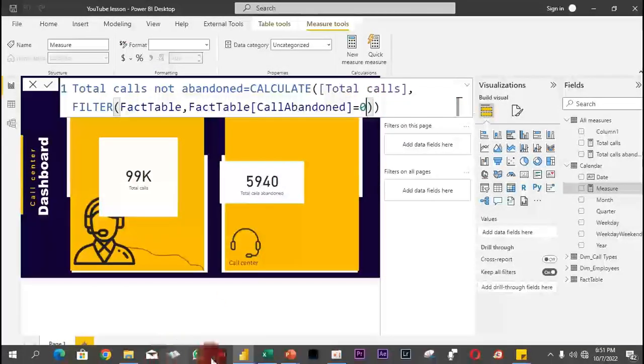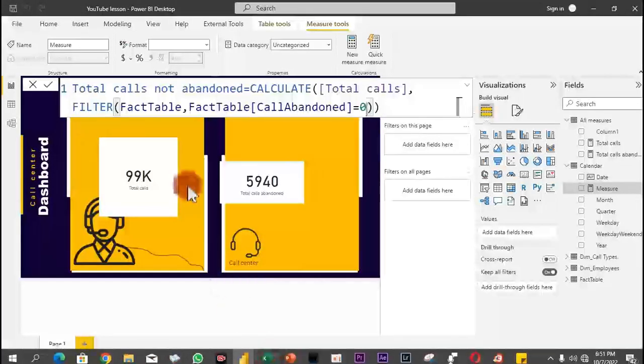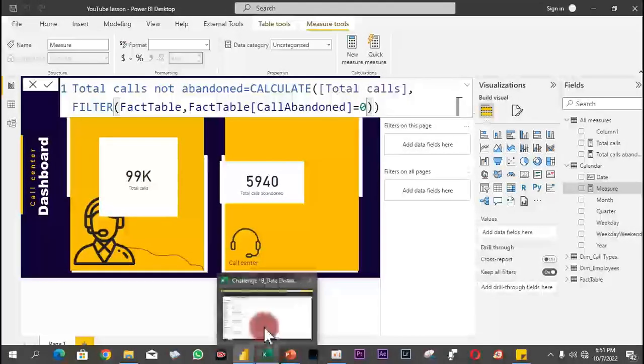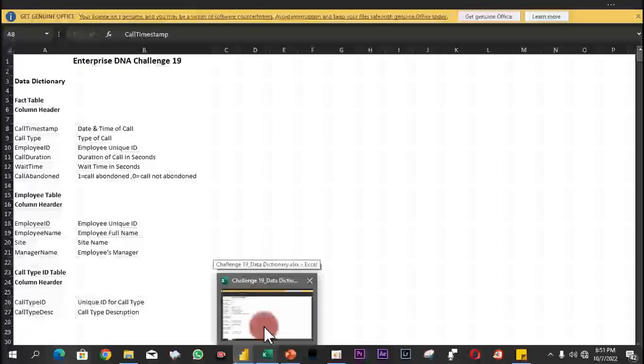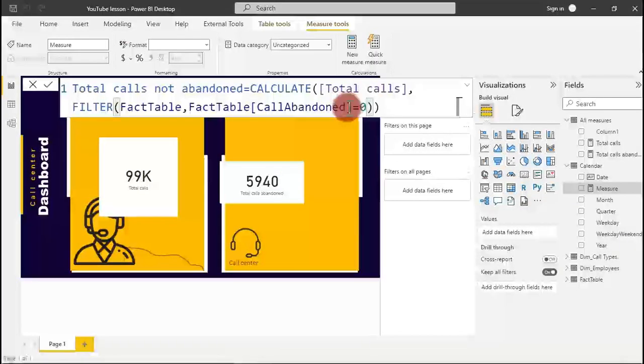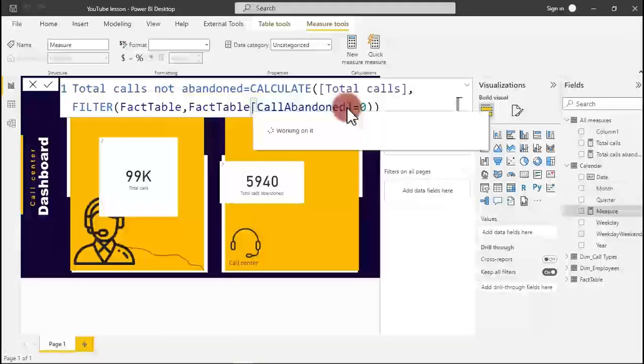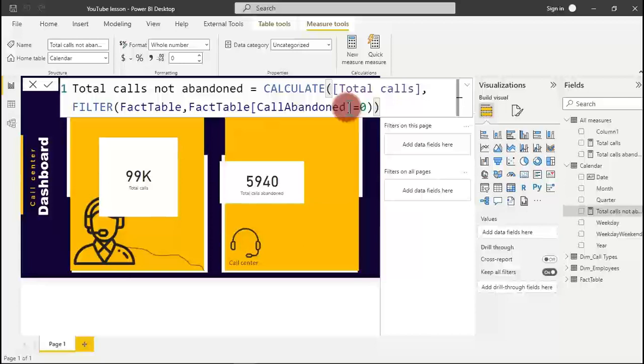So let us be very sure of what we are doing. So we have call abandoned to be 1 and 0 is not abandoned. So that is right. So go ahead and hit your enter key. And we've just done that, right?